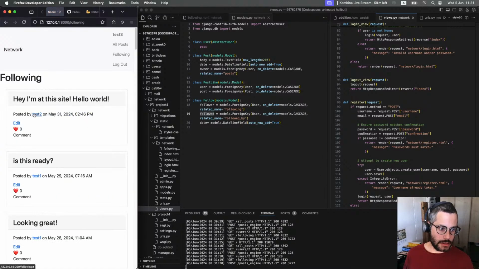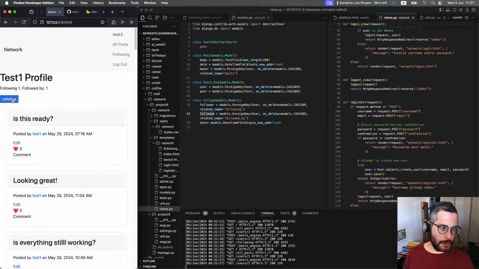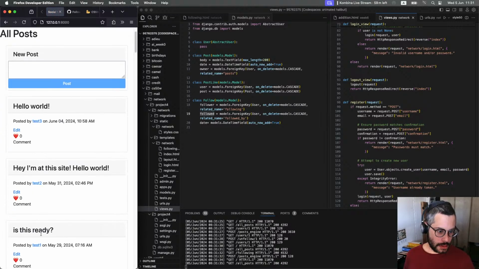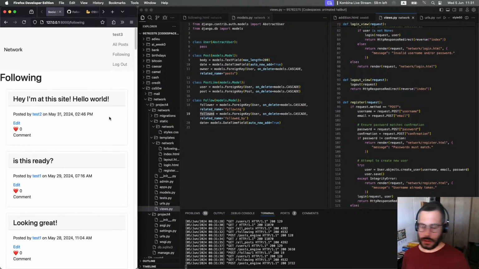Following, and so if we take out test 1, for example, so let's see if we go to test 1, ooh, if we unfollow them, and we go on following now, we only see test 2 here. If we go to, again, test 1, we follow him, now we're going to see all of his posts here. So it's working nicely now.